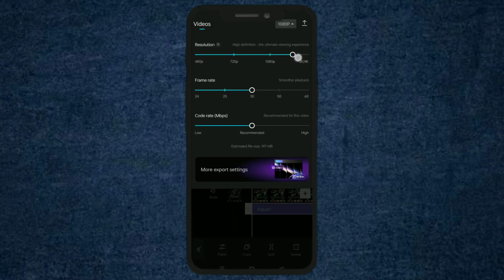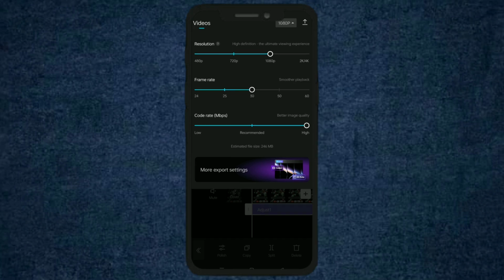Here, you can see some options. Now, turn the resolution to 1080p, and the frame rate to 30. Turn the code rate to high, and now you can export. So here you go guys, you can now see the results.